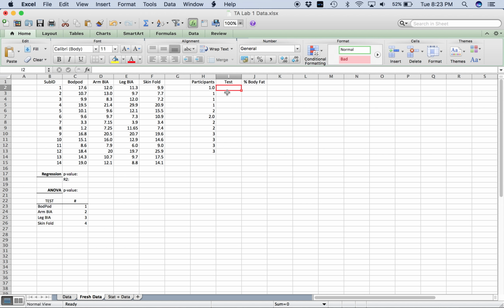Then as far as test goes, since we have 4 different tests, each test is assigned a number. BOD-POD is test 1, arm bioelectrical impedance analysis is test 2, leg BIA is test 3, and then skin fold is test 4. And since each participant has 1 value for each of the tests, then participant 1 is going to have a value for test 1, test 2, test 3, and test 4, and then you're going to repeat that for each of the 14 participants.